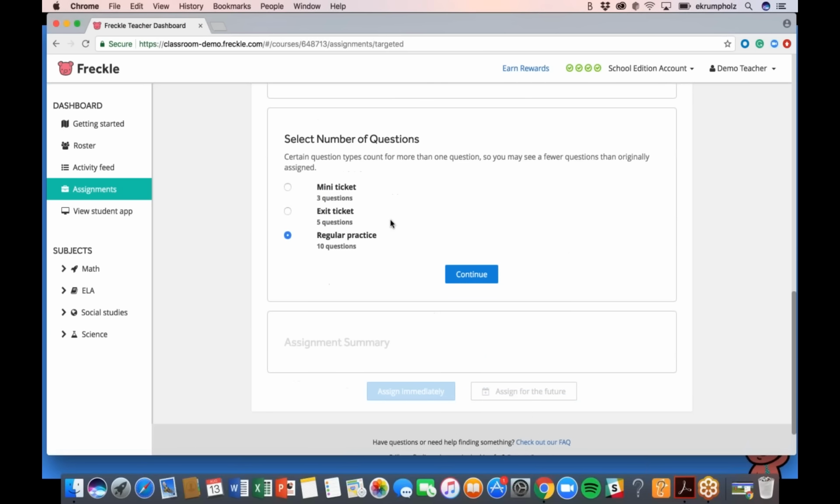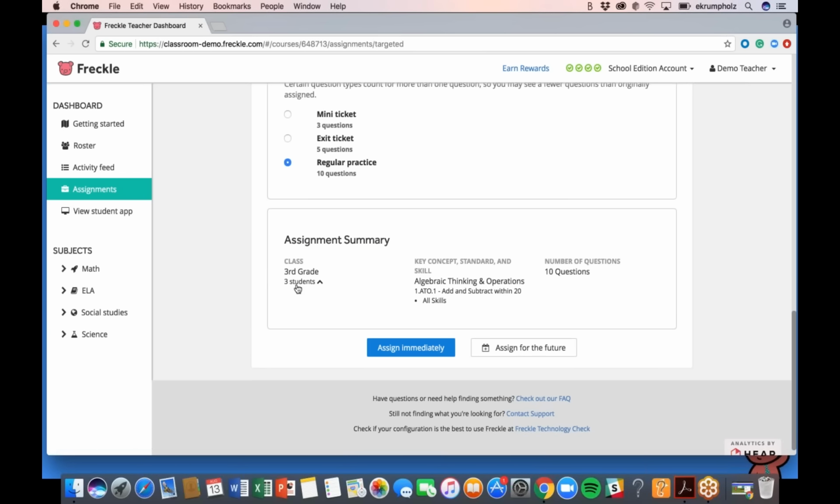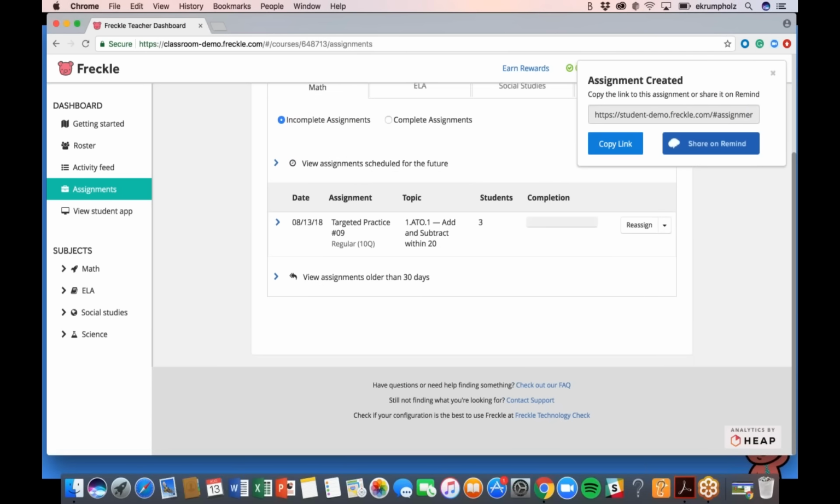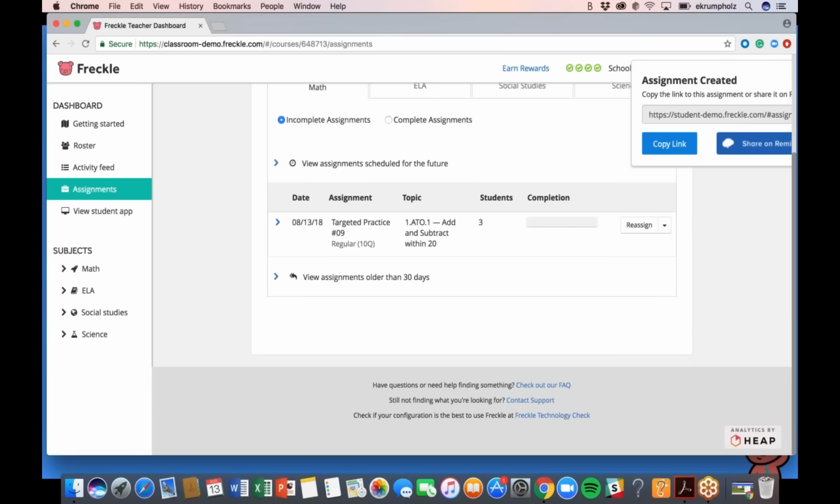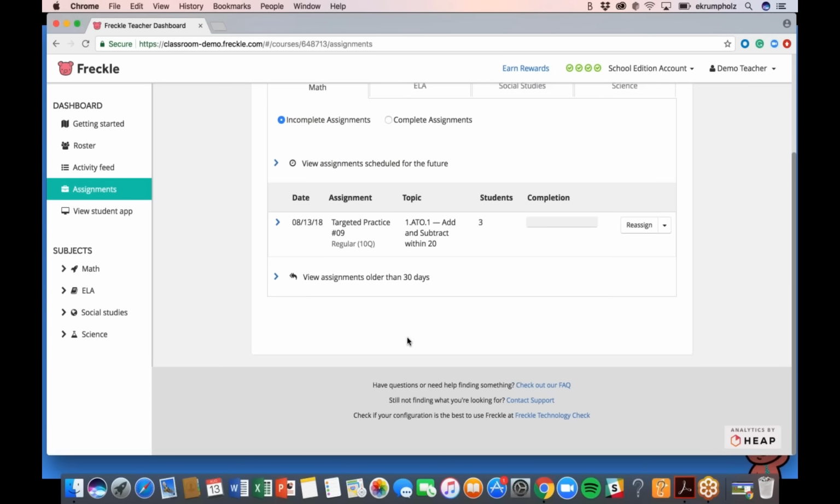And finally, I want to choose the number of questions. I can have this assignment be a mini ticket, an exit ticket, or a regular practice with 10 questions. I'm going to stick with regular practice and press continue. I'm going to review this assignment summary, make sure everything looks correct. That's what I had in mind. So then I'm going to press assign immediately. And as soon as I do that, that assignment will appear in my students' assignments section, so they can begin working on that immediately as soon as they receive it.